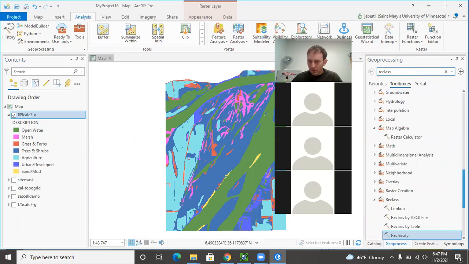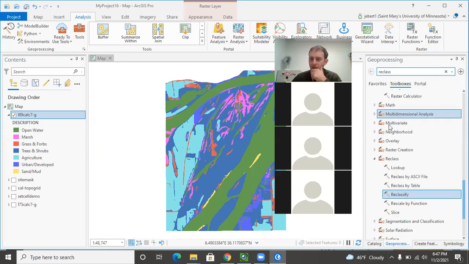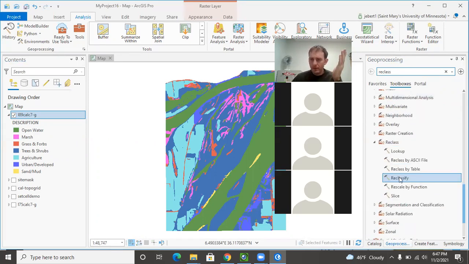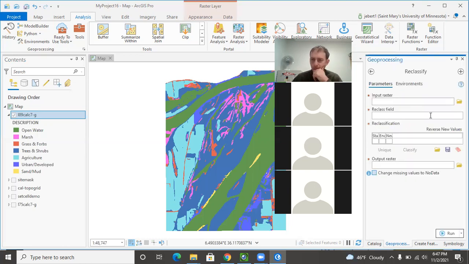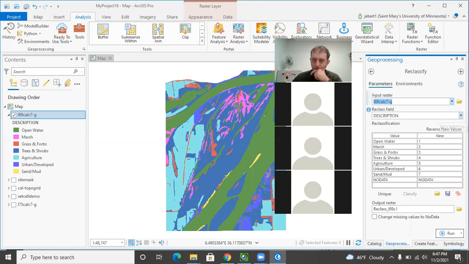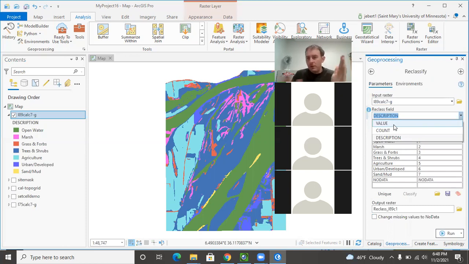Oh, here we go. Here's a tool down here. So the reclass tool, a toolbox, here where we can do that. Reclassify. So let's open that up. Input raster. I'm going to say L89 calc 7-G. Now here's a choice for you to make. You could do that off of value. I suppose you could do it off the description here too. If you know the description and what that description means for the values, you can do that. Otherwise, you'll have to know what the numbers mean in order to make that reclass. I don't know if I've ever tried it off of a description.